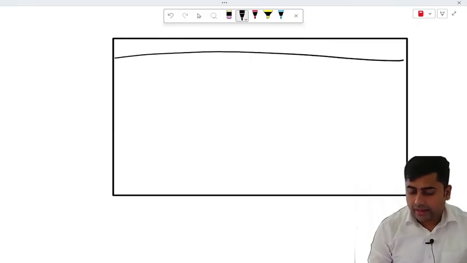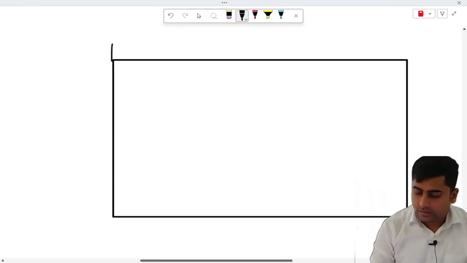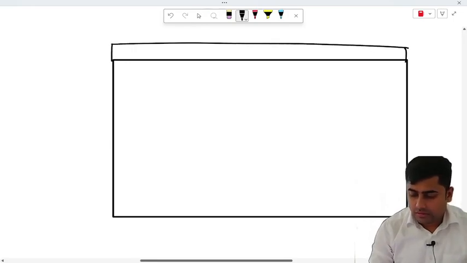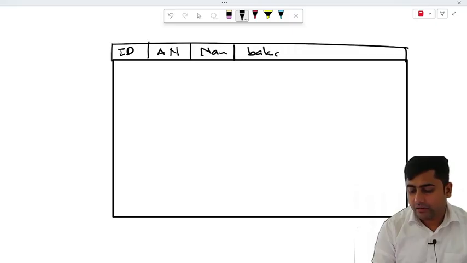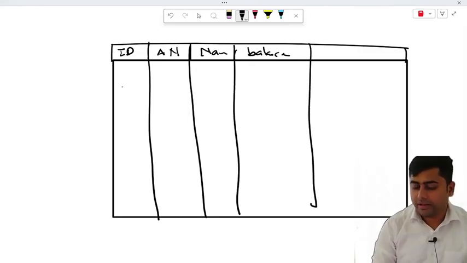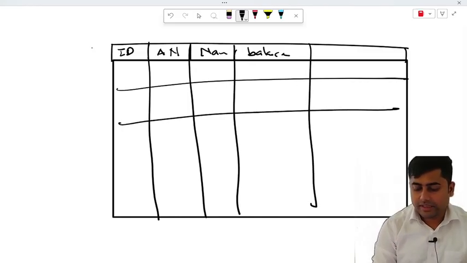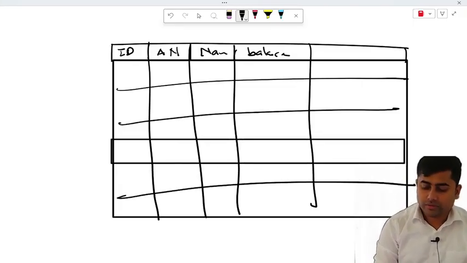So first I will have a heading. What heading will I have? You will have ID, account number, name, balance, and some other fields. What you created is a structure. So these are nothing but columns, and I'm going to add the rows. These are nothing but columns and rows.